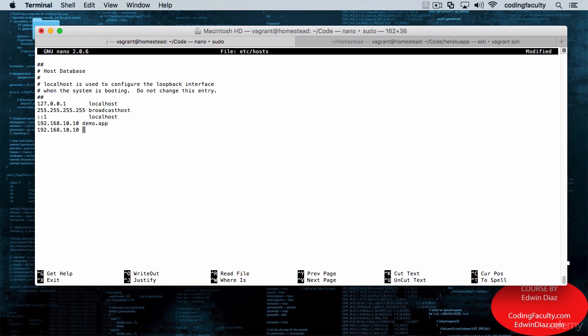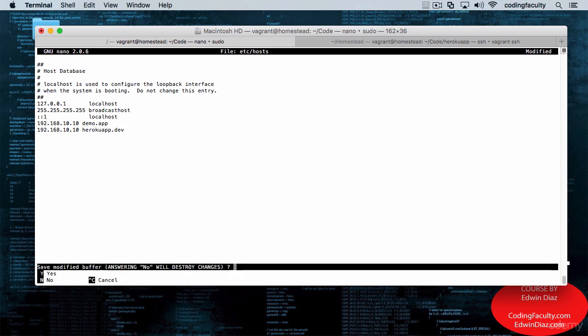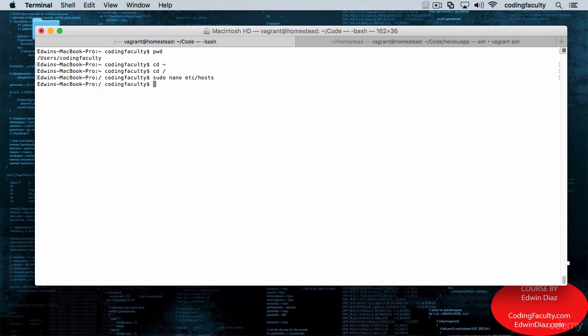So we're gonna name our app. We already named our app, Heroku app, and we're gonna give it this extension here, DEV. So when we type this in the browser, we're gonna be able to see our app, right? Hopefully I'm spelling this correctly, and Control H, and yes, there we go.